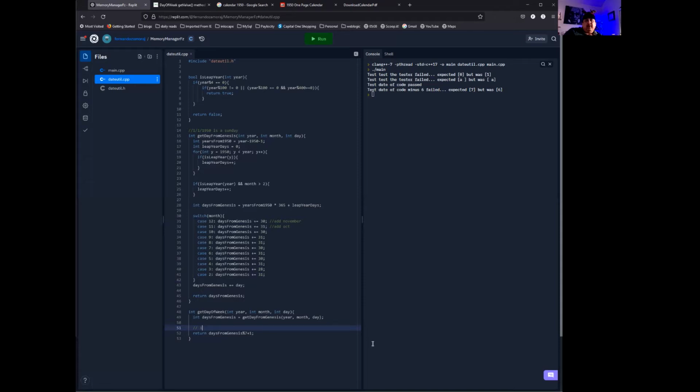So we're 1 day away from Genesis, and we divide it by 7. I think it's the other way around. I think we have to say, if we're 1 mod 7, it's going to give us 1, but we have to add 1 to it. So it'll be 2, 3 days from Genesis, which will be the 4th day. It goes 3 plus 1.